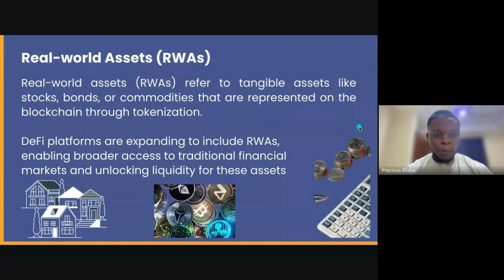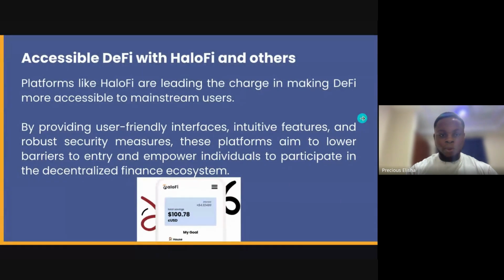So talking about real-world assets, I'm not going to spend much time on these because I want to do a short demo. Real-world assets are basically tangible real-life assets that are now tokenized on blockchain. Thomas is going to talk more about this, but I wouldn't want to take much time. So let's move to the next point.